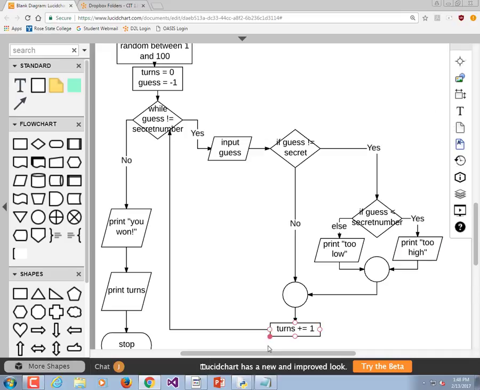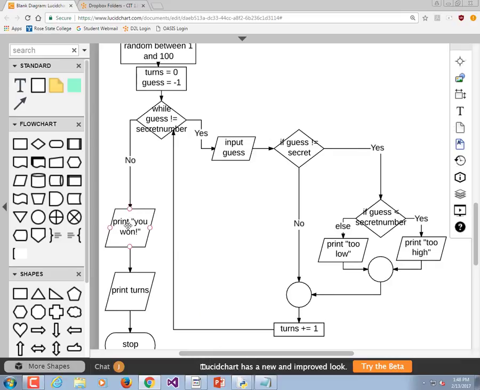Or we can make it bail out after 10 guesses. If guesses equals 10, you're done. You fell. You should have gotten it by now. I quit.